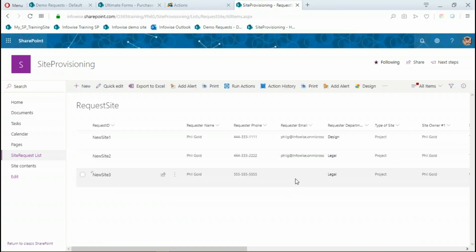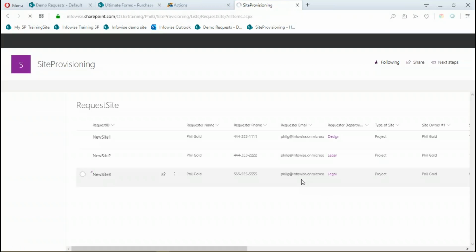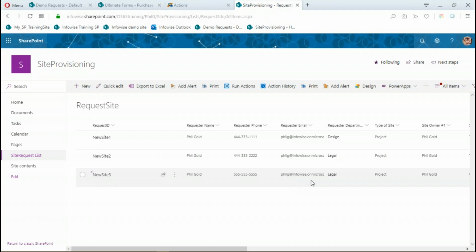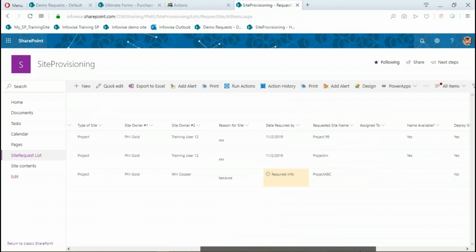Now, that should have filled in my email address right there. Let's refresh and see if it does it. Yep, there we go. So that worked. It went and took the name information and converted it, added it to this field and converted it to the email format. So good. That worked exactly the way we wanted it to.